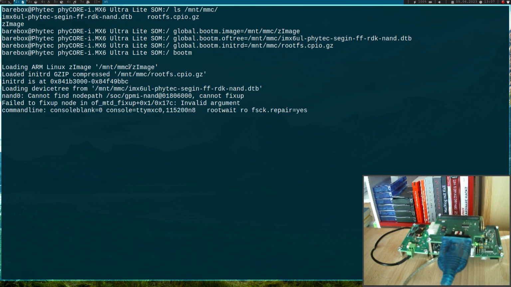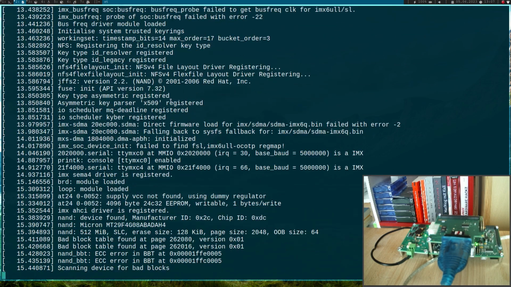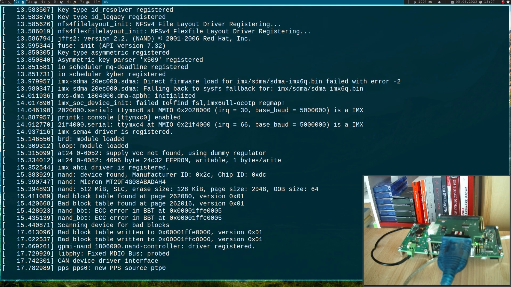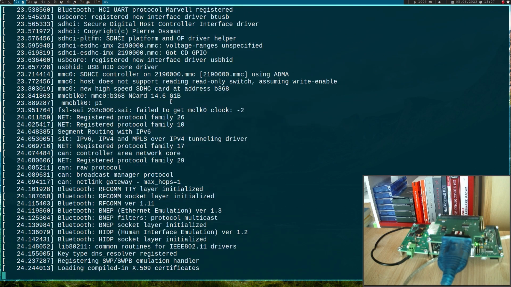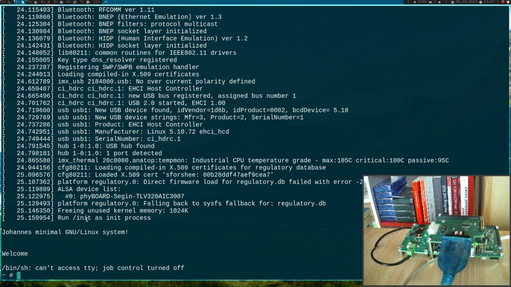Okay, so now it's loading our Linux kernel. It's loading our device tree, and then it will take a little time for the kernel to start, and it's also loaded the root file system here. So now the kernel is starting. And after starting up, the kernel will execute /init, run init as init process, and now we get this print: Johannes minimal GNU Linux system, welcome. And the sh shell has started, so now we have a shell and we can access it.